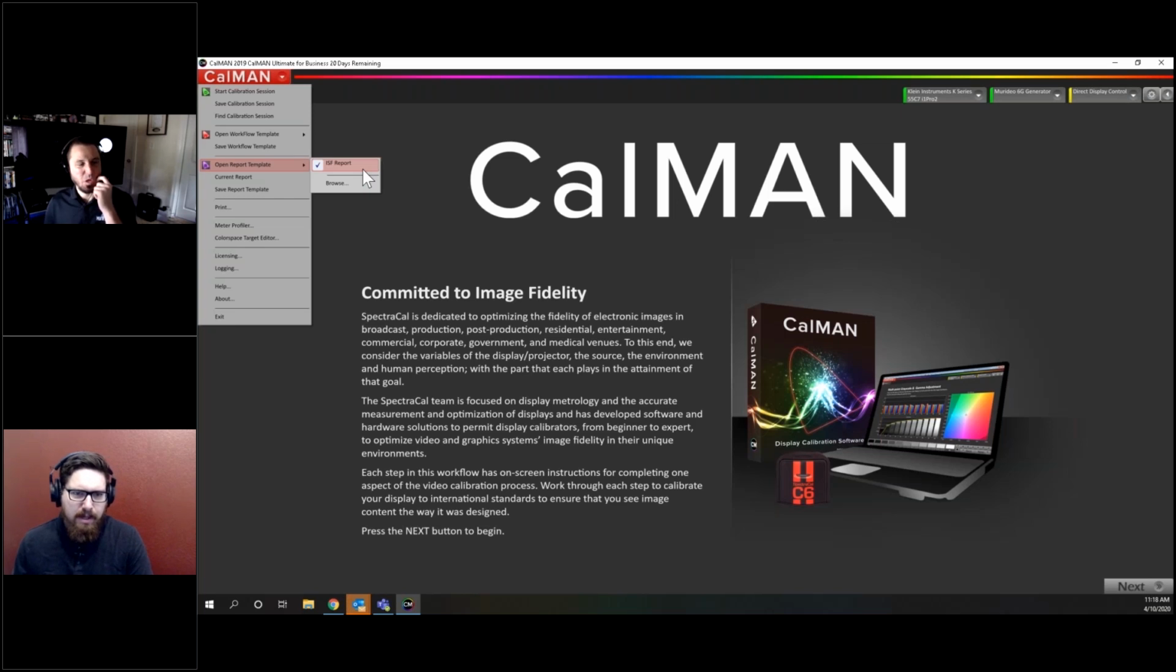Cool. If you have a report open and then you close it and go back to Calman, it really doesn't close. It goes in the background. So you can say current report and it'll switch back to report mode. So that's what the current report option here is.